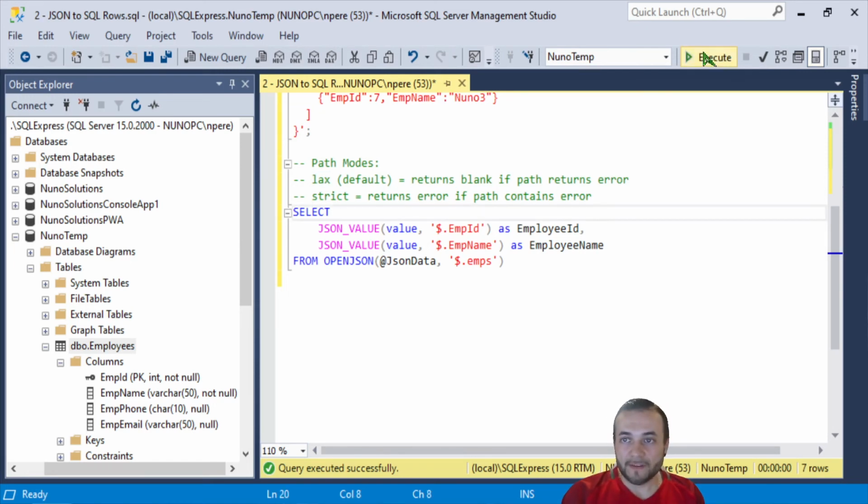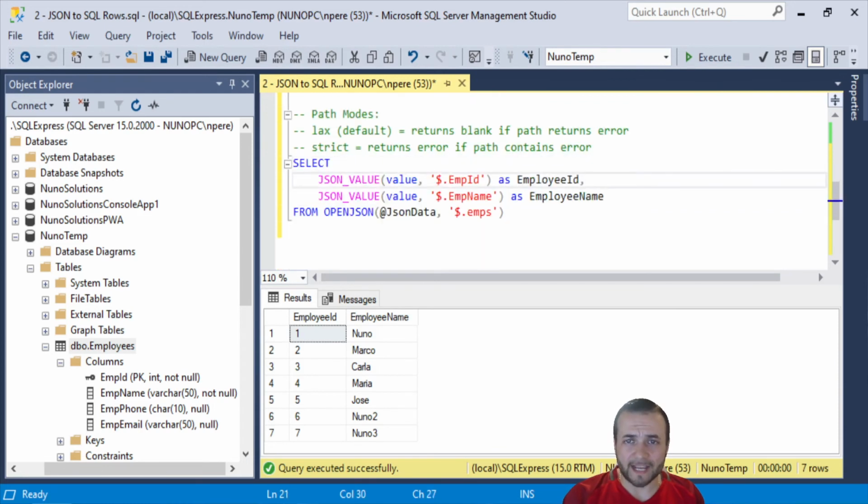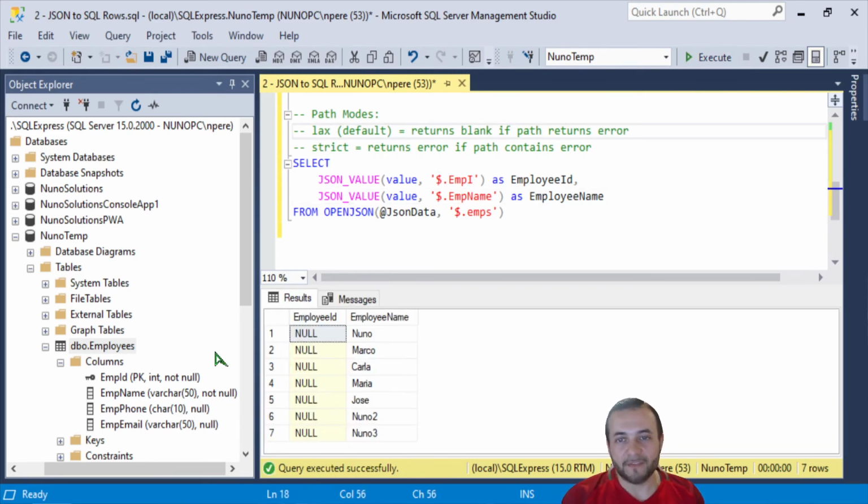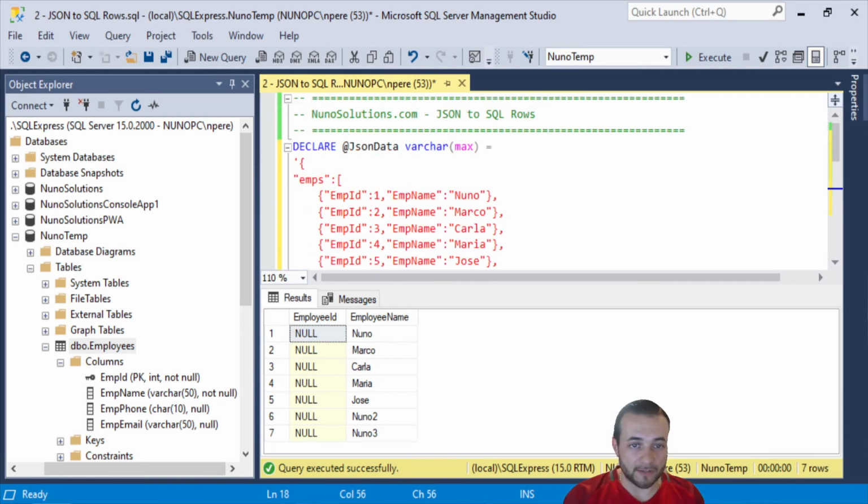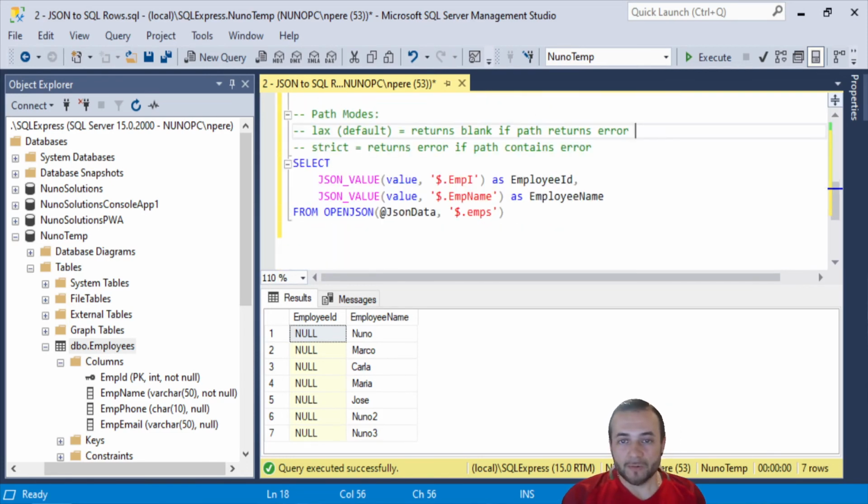So for example, let's say I had a typo and forgot to put the D in the emp ID path. Again, this is a path to the JSON emp ID key, so I could fetch the value. If I run this, it's returning null because it cannot find emp I. In the JSON data, there is no emp I. There's emp ID, but not emp I. So by default, because the path mode is running under lax mode, it gives you a null value.